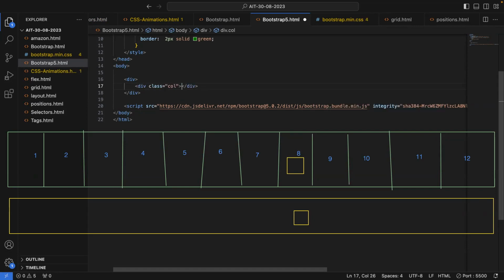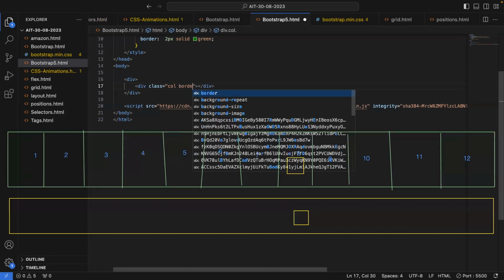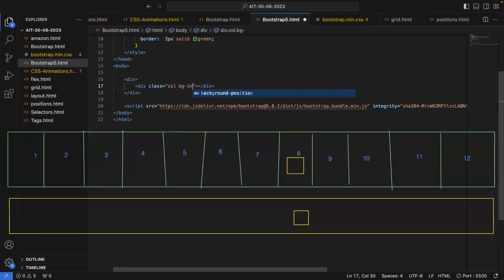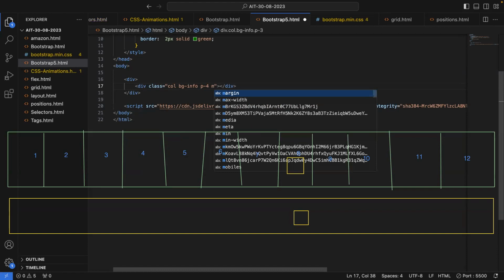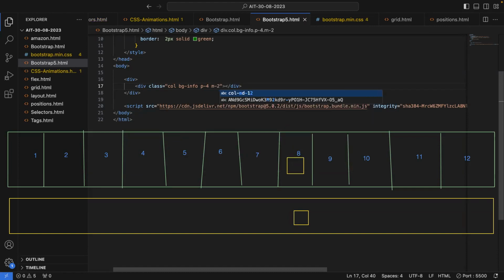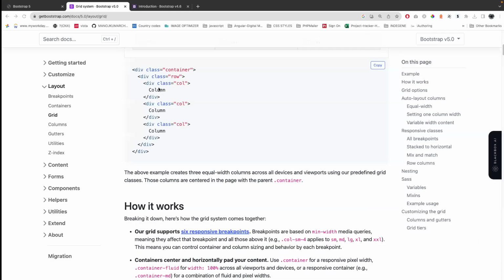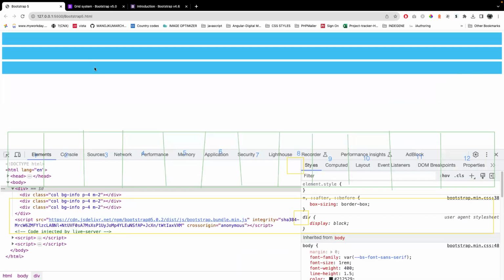Okay, so now also I'll give classes like padding, I'll give some border or else bg-info, p-3. Now if you see what is the output I got.